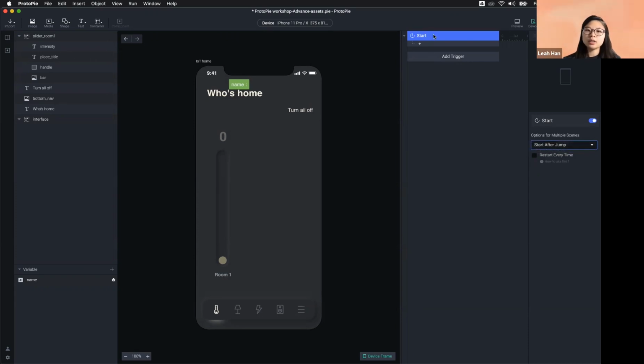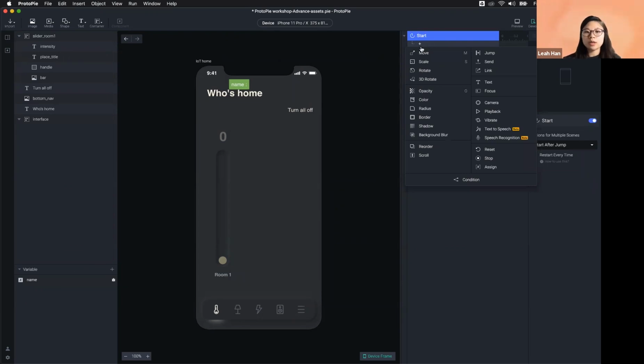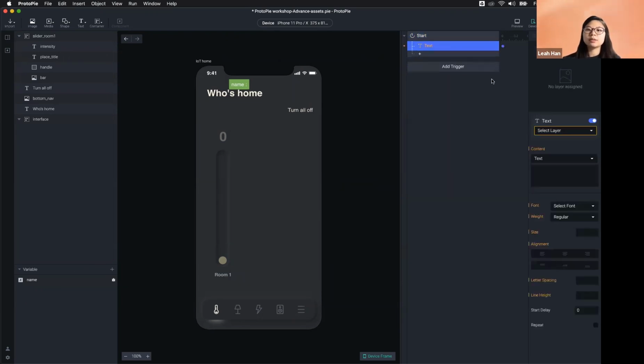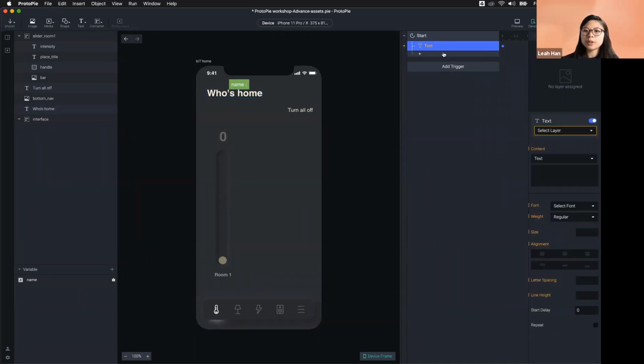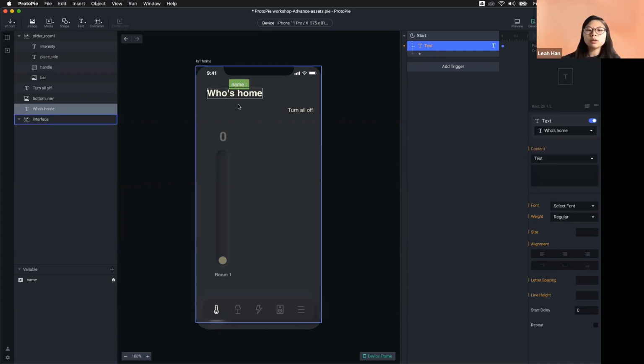After adding start, you need to add a response, right? The response in this case is text, because we need to print my name into this text. And the layer name is whose home. So please set up the object of this text response, and it should be whose home. And what the contents should be printed here.